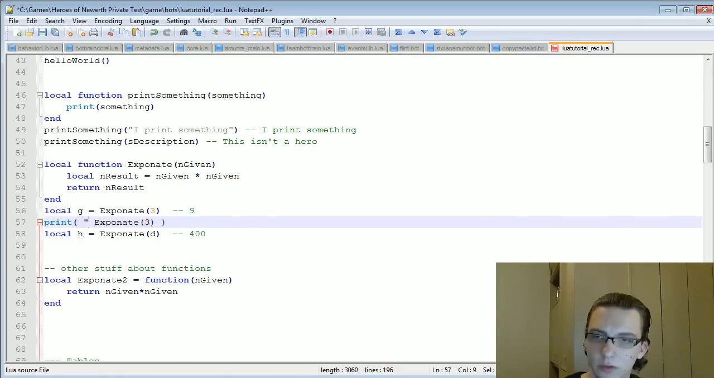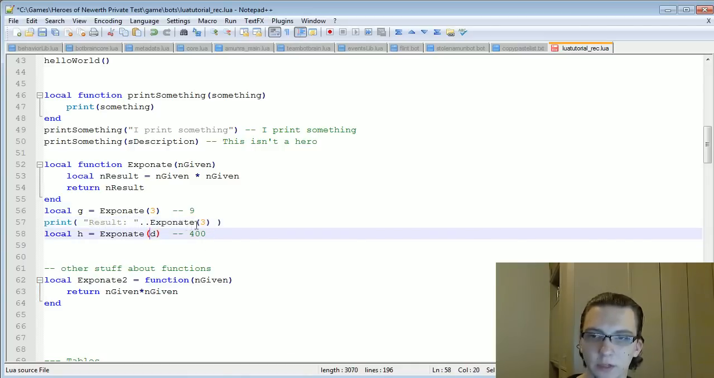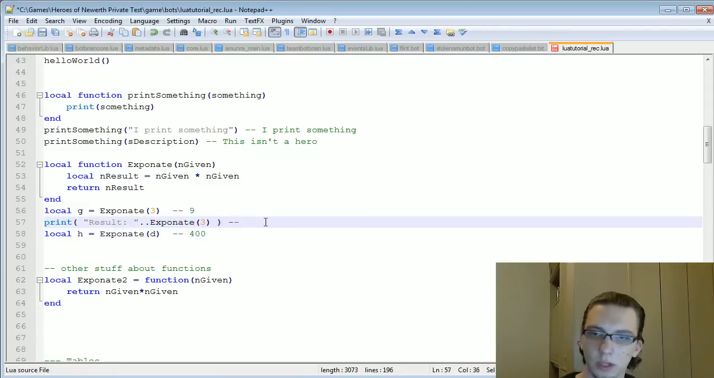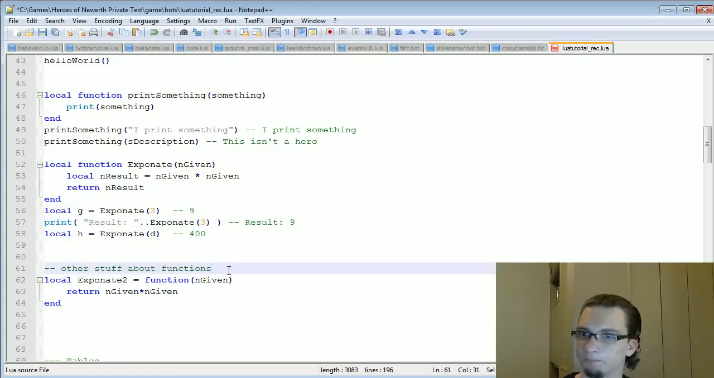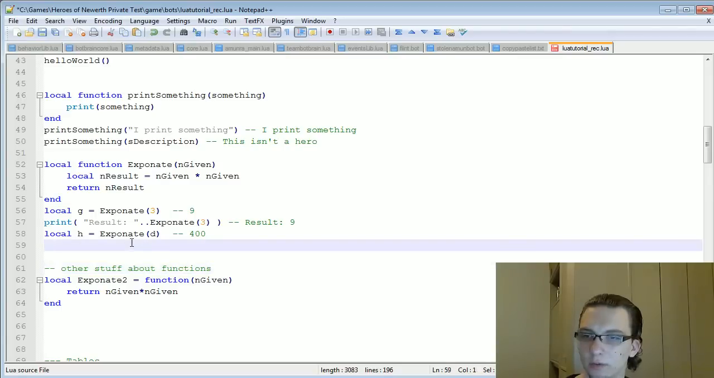So we could do just result and use 2 full stops to concatenate those two. And our print function would display inside the console result 9. So this would be our displayed result, our final result.